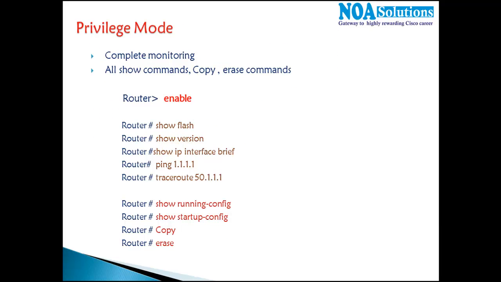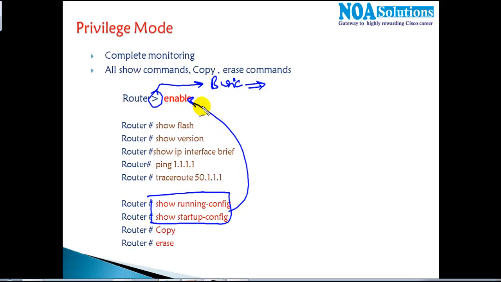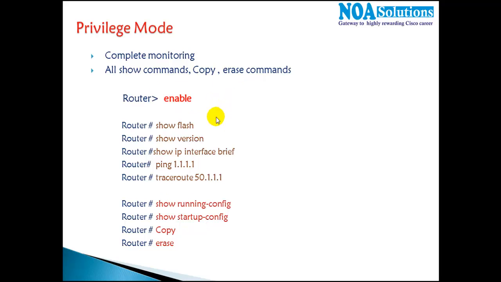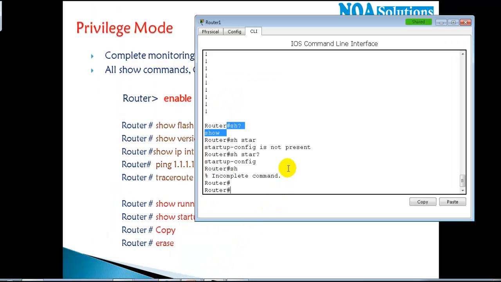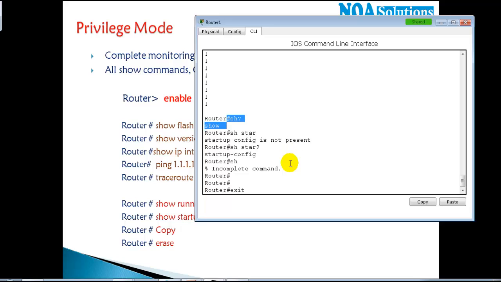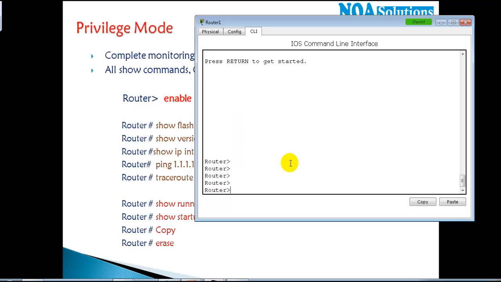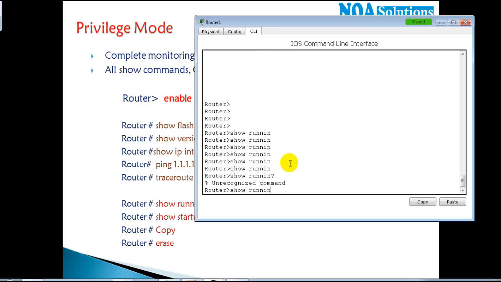The first mode is your user mode. Typically this is the first mode which you will see, and in this mode we can only do some basic commands, basic show commands. Not all the show commands will work. If you try these commands in this mode, it will not work. Let's try some of the show commands on my previous mode. If you want to go back to the previous mode, we can always use the exit command. And if I give show running config, you can see it's not taking tab. Even if I use question mark, it says unrecognized command, because this command is not supported on the first mode, that is the user mode.